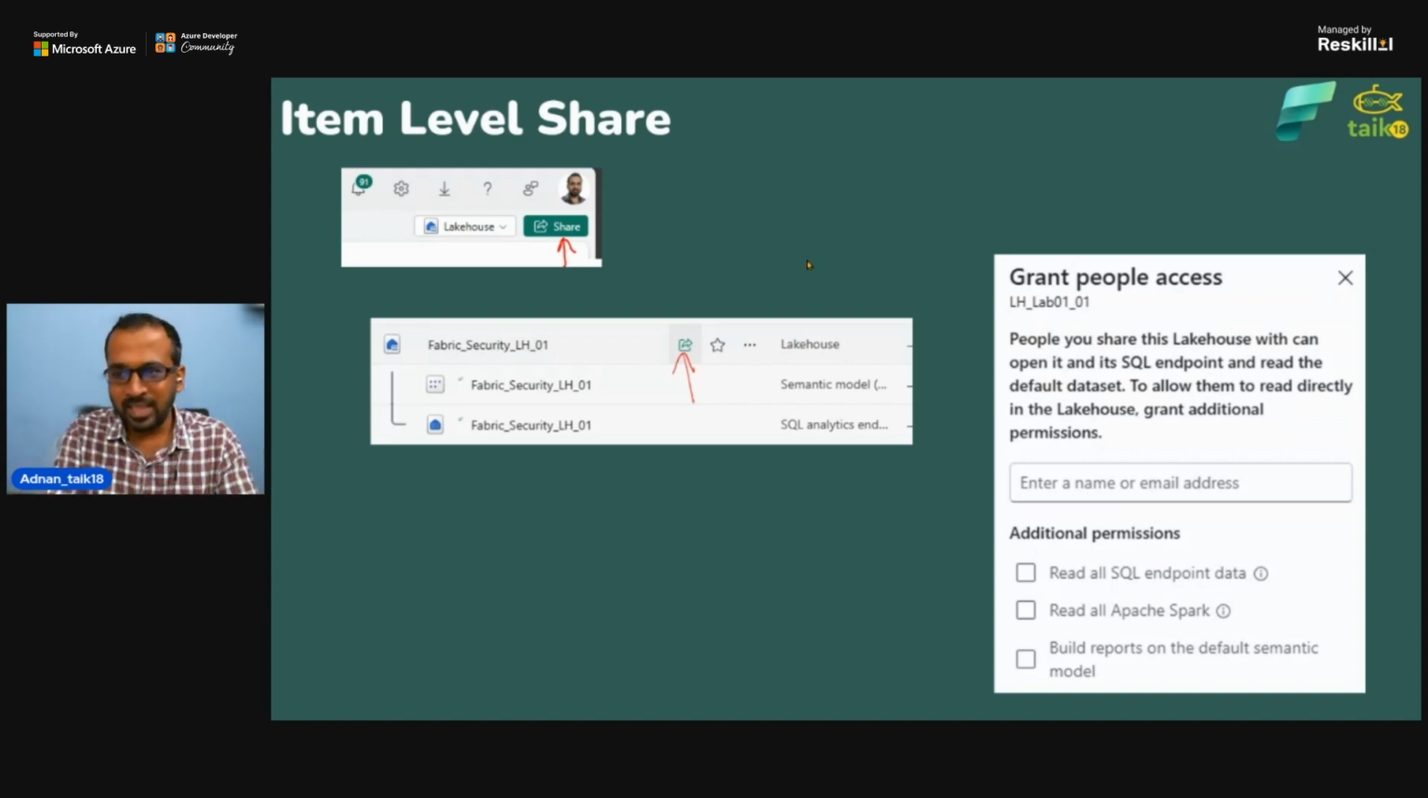People you share this lakehouse with can open it and its SQL endpoints and read the default dataset. To allow them to read directly from the lakehouse, grant additional permissions here. We can directly share this lakehouse with any people, and we can also tick any other options that we have here for each and every person.